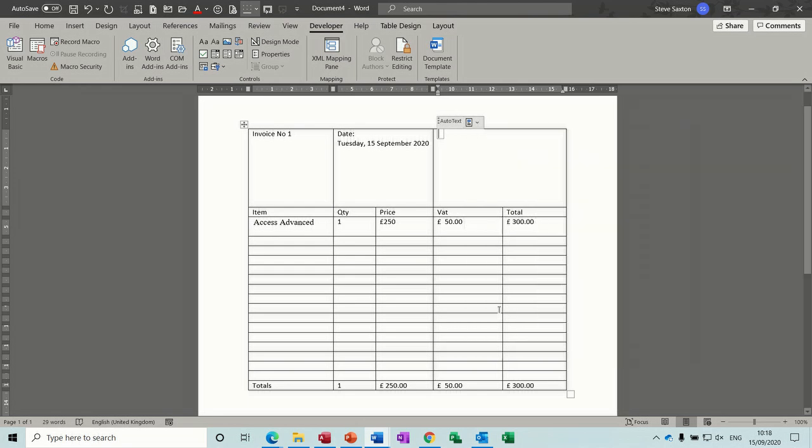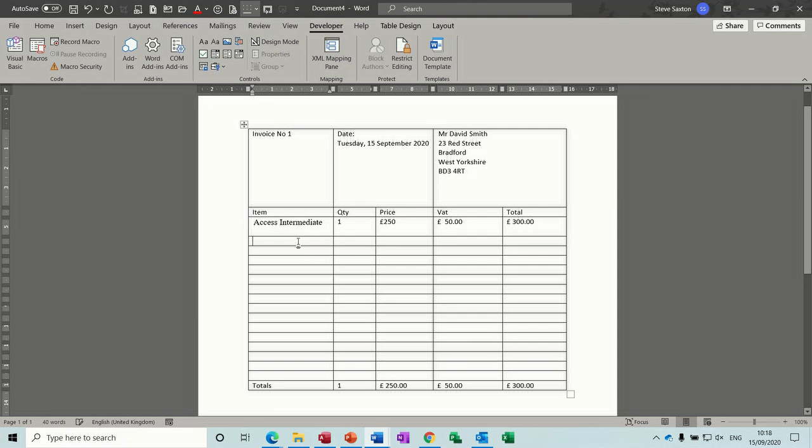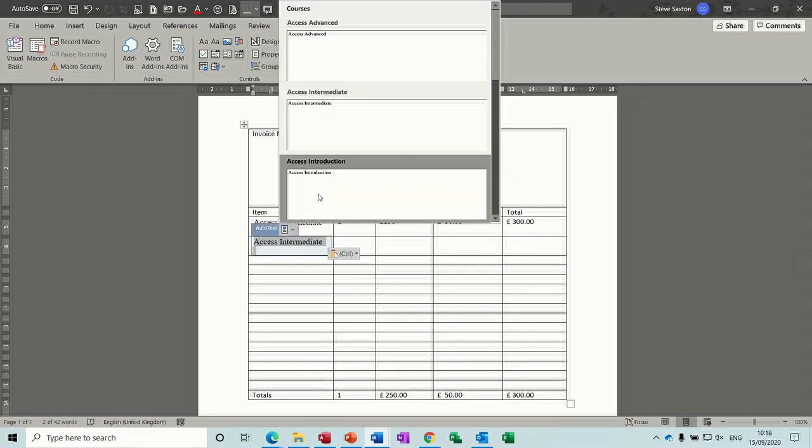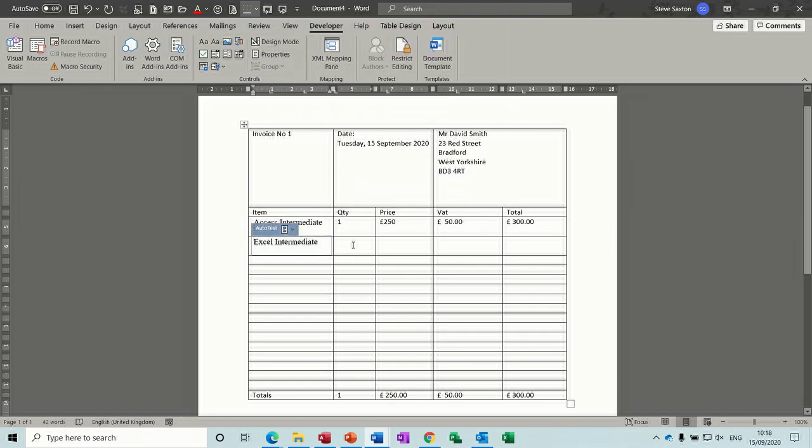So if I just get rid of this customer and select a different customer, so that was Dave Brown, let's go for Dave Smith, different customer, and let's get a different course. So I'll click on this one, select a different course, intermediate access, and let's do another one. So if I just copy this one down onto a second line, just use my control key to copy that down and then change that course to something else, intermediate Excel. So there's one of those. The price for that is also $250. Should put the zeros at the end of those to make it nice and neat.